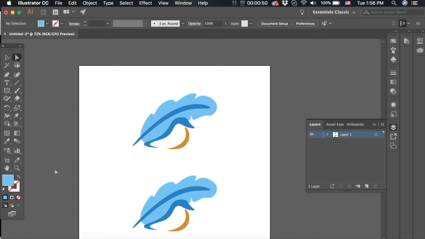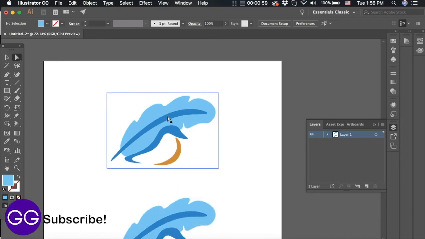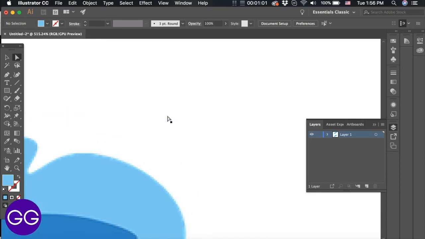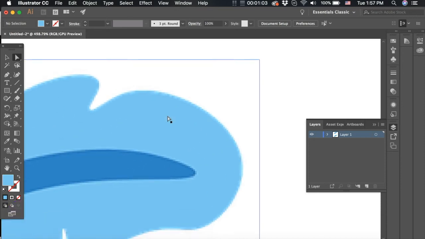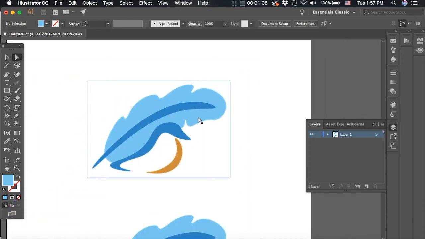Hey everyone, today I'll be showing you how to vectorize any of your designs and photos. So here I have a simple design, and I want to vectorize this because every time I zoom in, the image gets more pixelized. So what I can do is select the picture that I want to turn into a vector and go up here to image trace.